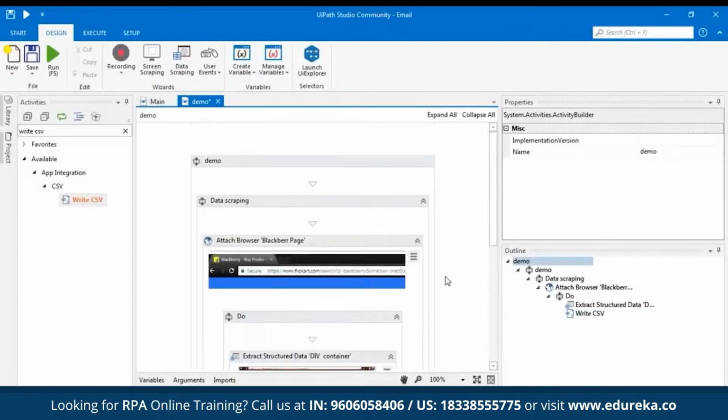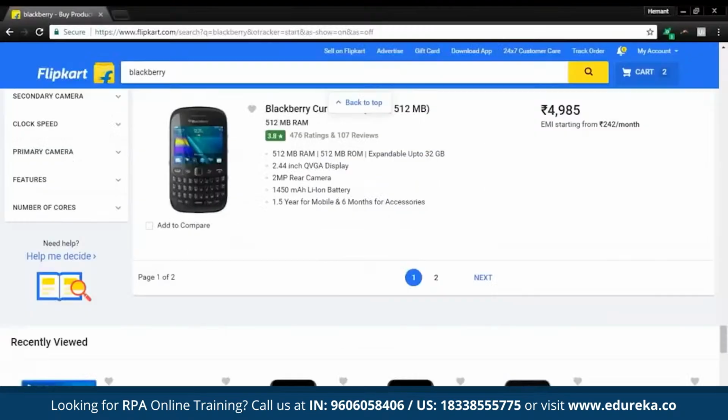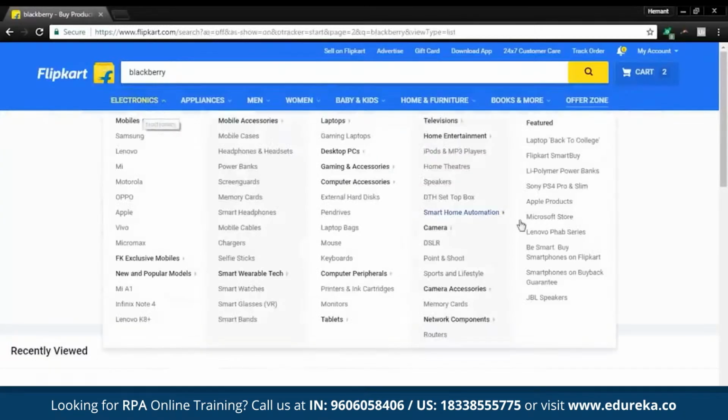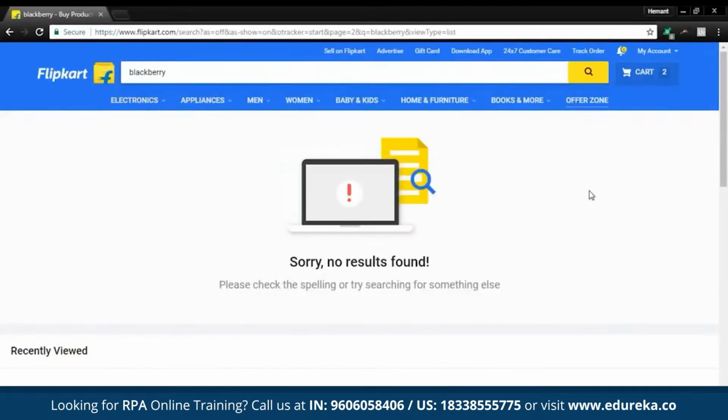So let's run it once to see if our information is being extracted. We'll run it and let's see what it does. All right, it has gone to the last page. And when you go to the last page, basically you see "Sorry, no results found." That basically means that it has passed through all the pages. Now let's wait for it to get finished.